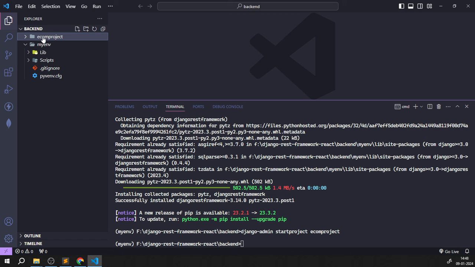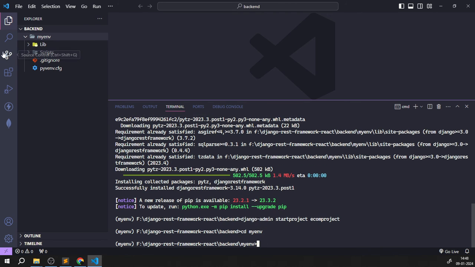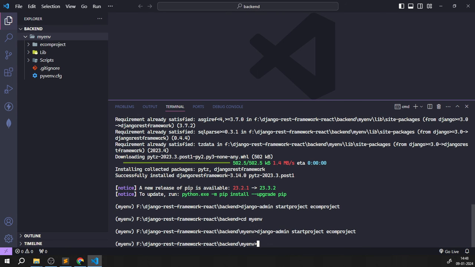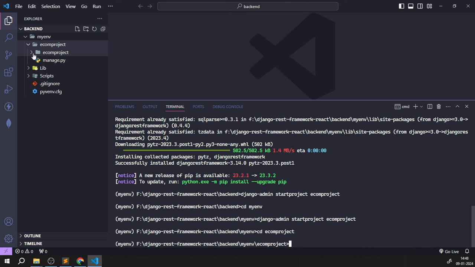Let's do one thing. I'm just going to delete this ecom project. I'm going to come here and run cd my env, so I'll come inside this folder. And I'm going to run the same command again, django-admin startproject ecom env. Now you can see it has created an e-commerce web project over here. And in the same way, I'm going to cd ecom env, so I'll come inside this specific folder.